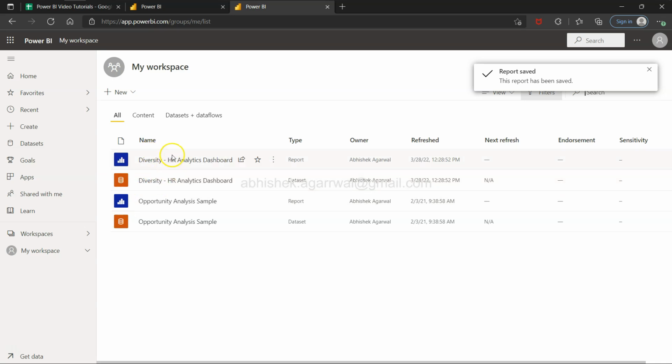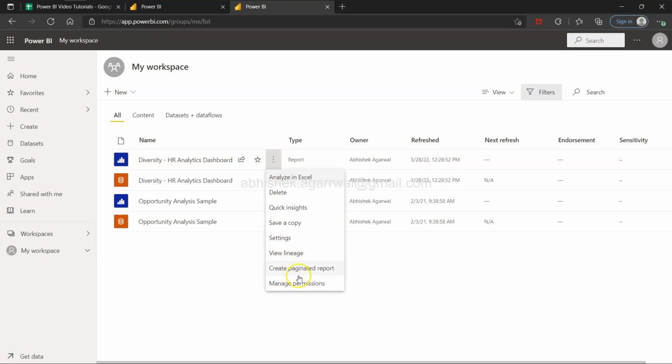And look, you can see your diversity dashboard is now coming along with the opportunity analysis dashboard. And you also have the data set as well. So that way you can have your dashboard published in a workspace. But workspace ideally lets us put all of our related content and data set at one single place. And you can basically share with other users, collaborate with other developers if you want. Also, you can share it with your end users from here. As you can see, it gives you the option of managing the permissions over here.